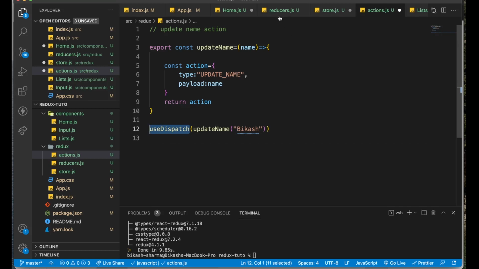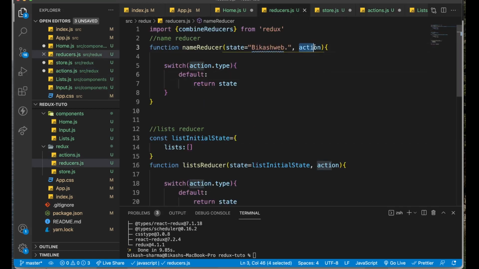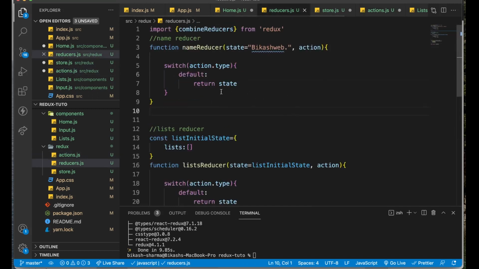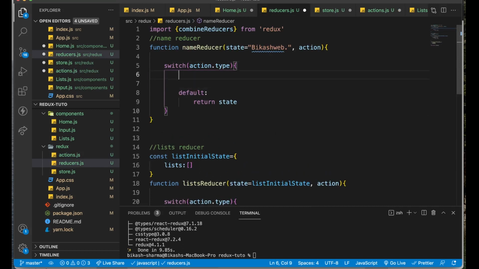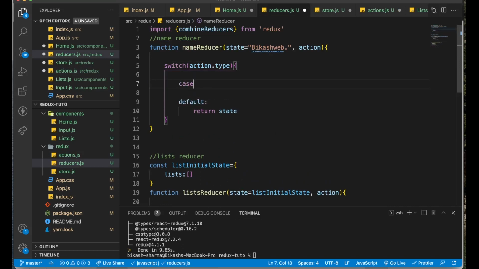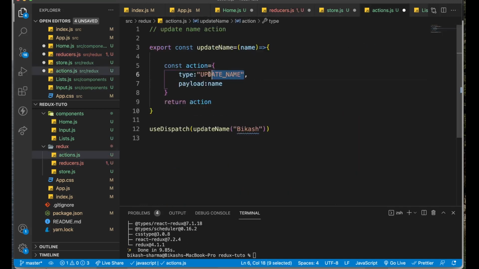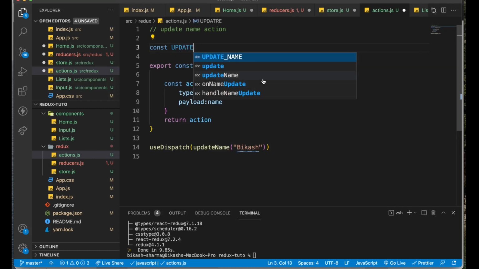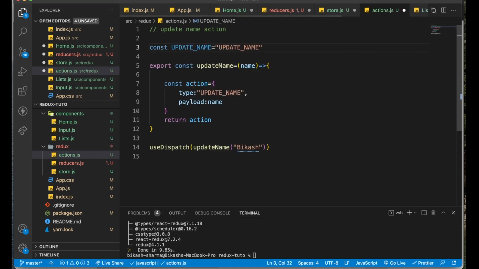So then only our reducer can get that action, and as you can see, our action has something called type. So the reducer will check the type, and then here we will have one case, and that case will be the same as this update name, and that's also a proper practice. So we can call this update name, and then we have this value.